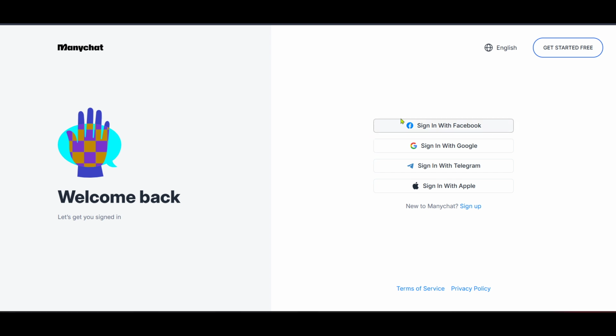Now, once you're on the Manychat page, you'll want to look for the Sign In button. It's usually at the top right-hand corner of the homepage. Click on that to proceed. This will prompt you to sign in to your Manychat account. If you haven't created an account yet, this is the perfect time to do so by clicking on Create Account instead. Follow the on-screen prompts to enter your email and password for a quick setup.